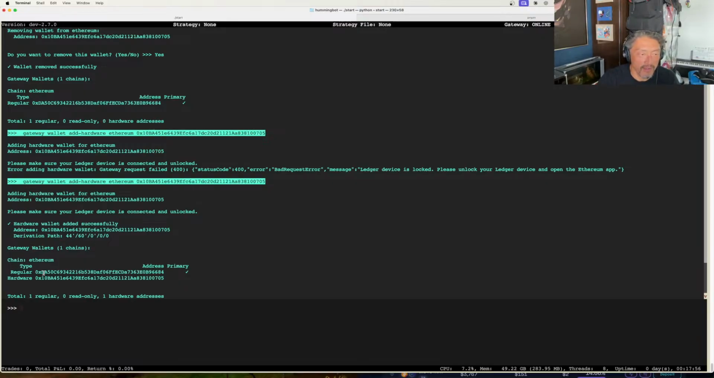Now I see I have this hardware wallet. Actually, I do have this other one. So the way this works: by default, Gateway will use a primary wallet for swapping. Right now, it will use the first regular or hardware wallet that you have. If you want to change it, you'll have to remove one. So let me remove this other regular one that I have, so that we can use the hardware wallet for swaps. Let me run wallet remove Ethereum and remove this other one. Afterwards, we should see the hardware wallet become the primary one.